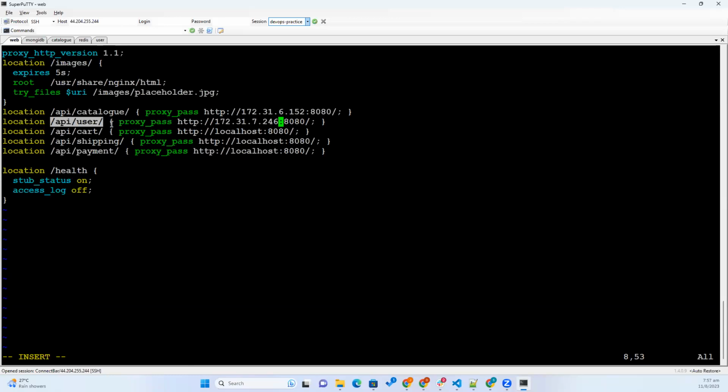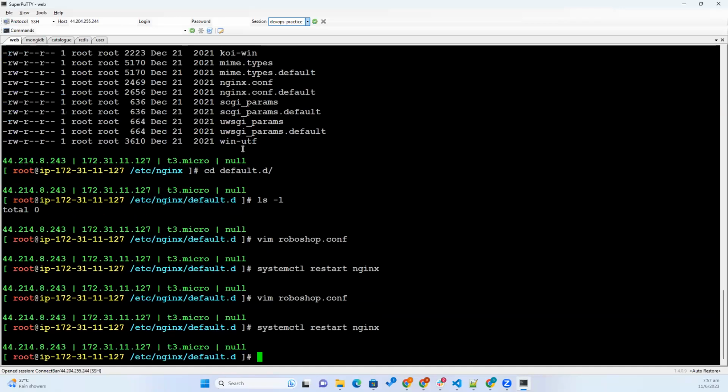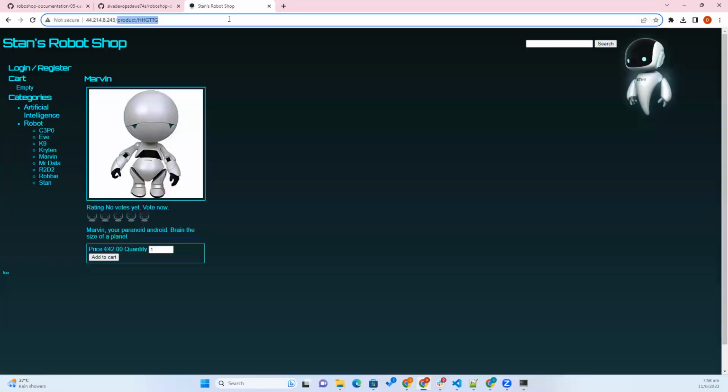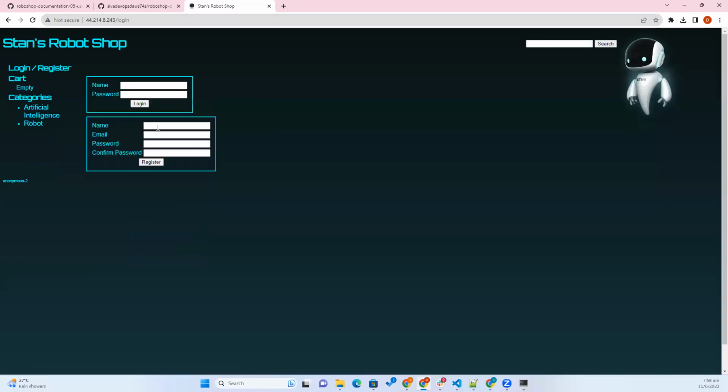Sometimes by mistake you will give the user IP address here, and then your application will not run. So you need to find that out. Okay, so when that is changed, restart Nginx. Now this is done. Let us go and restart, and let us see if we are able to log in or register, because the user module is for the login and registration.